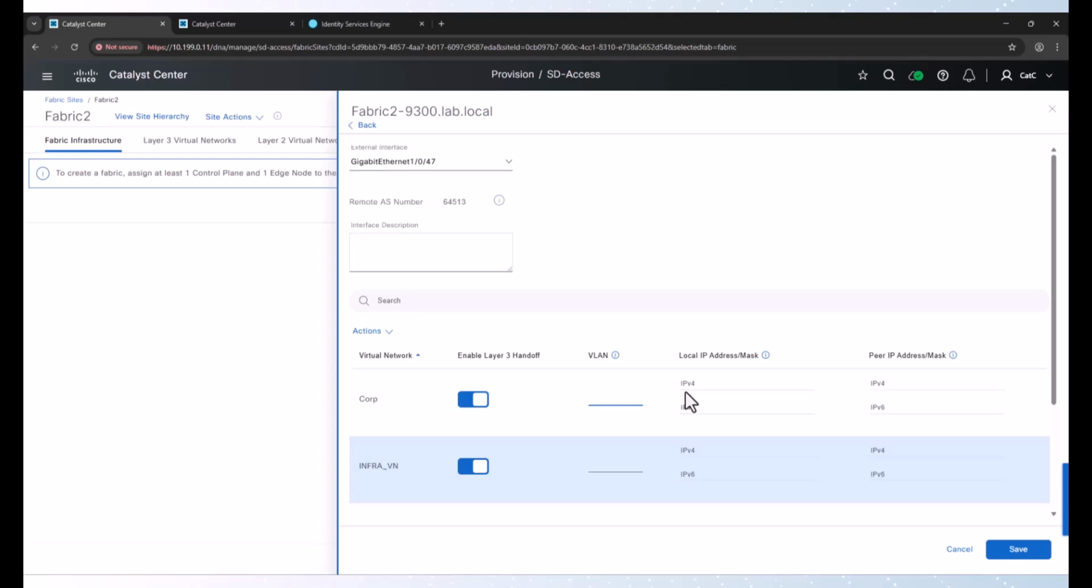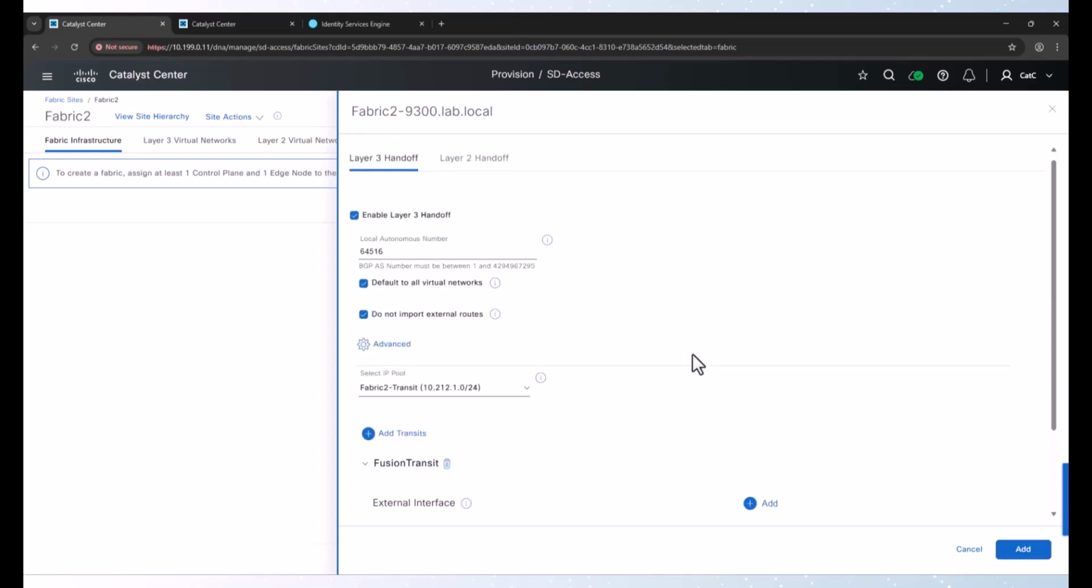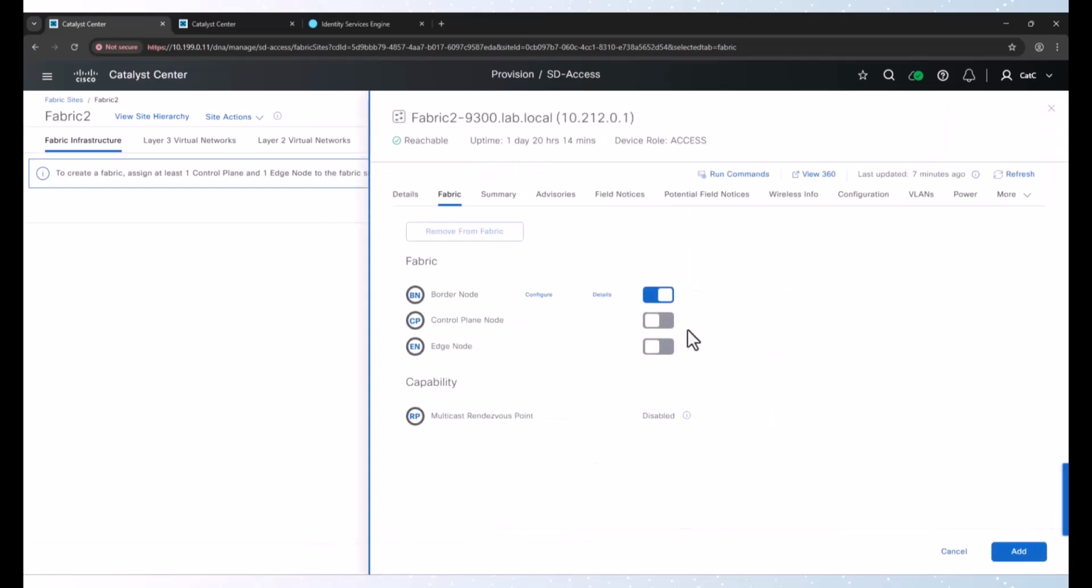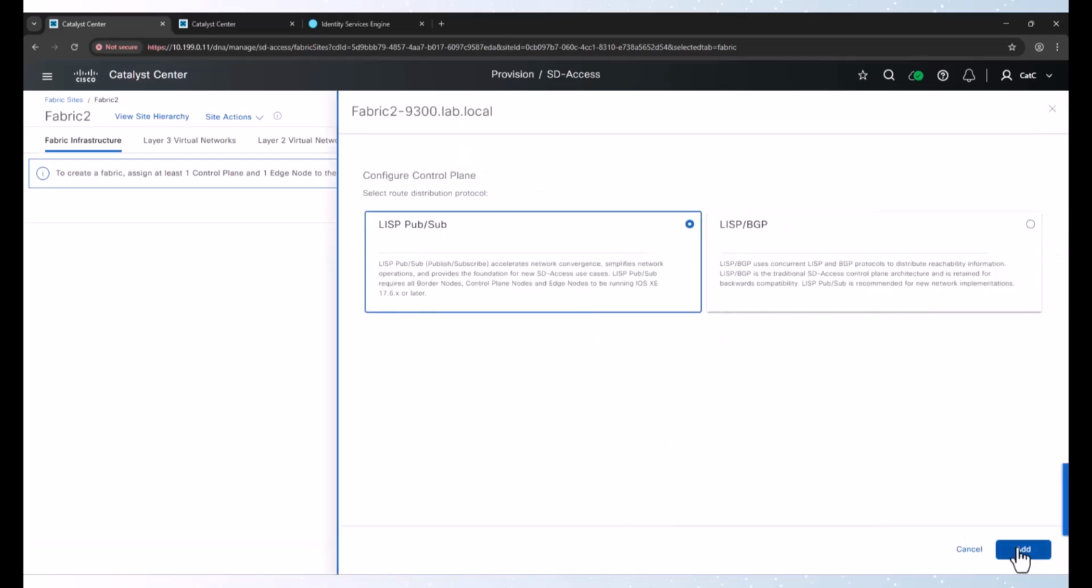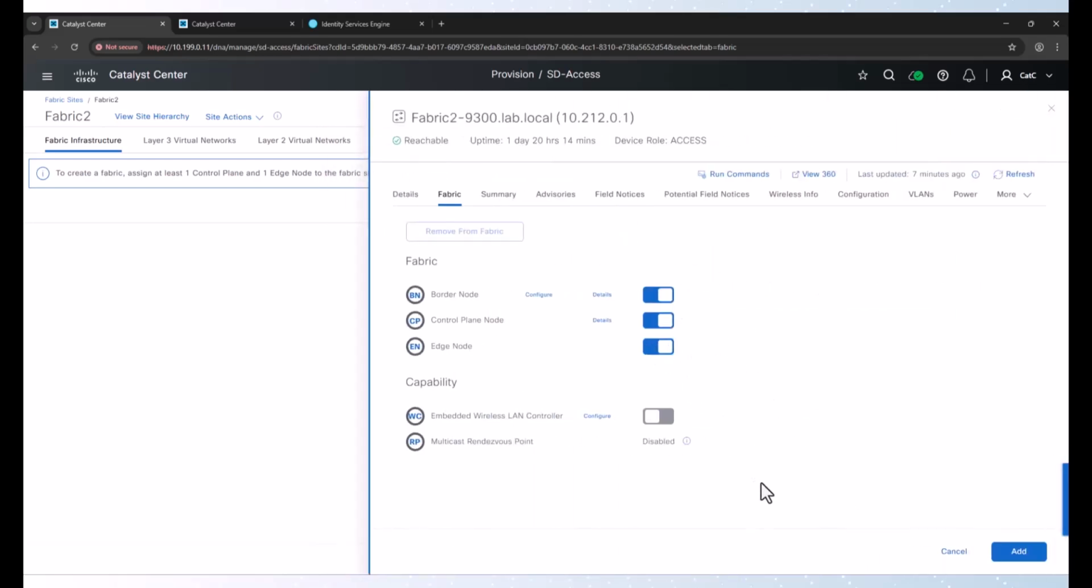Now, here I cannot use 3001 and 3002 because on my Fusion, when I create those interfaces to match, I want to make sure that they are different, right? Two different fabrics, two different sets of VLANs. So here I am going to use 3011 and 3012. Whoops, not 30,012. That wouldn't work. I'm going to go control plane and edge node.